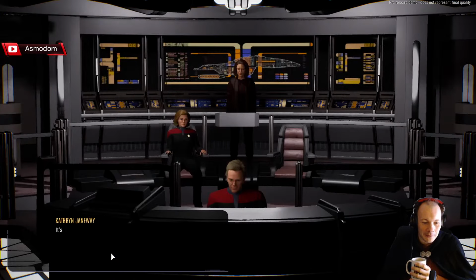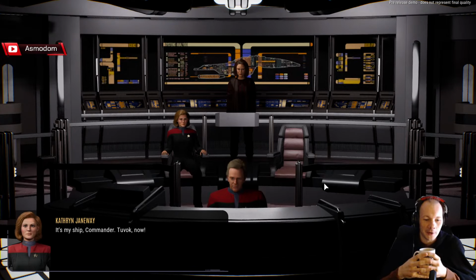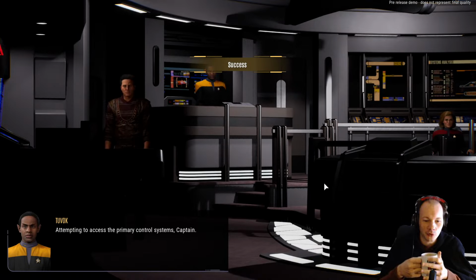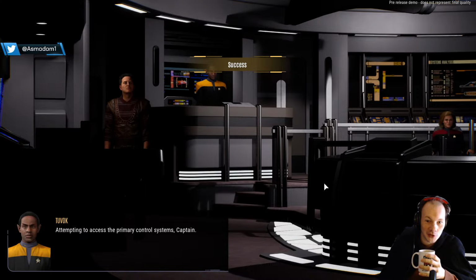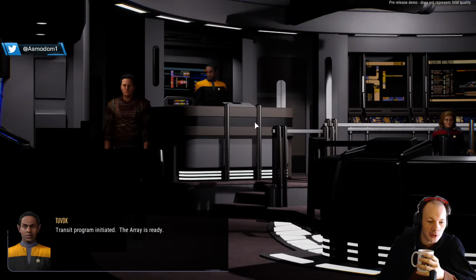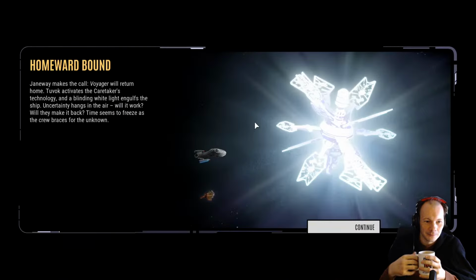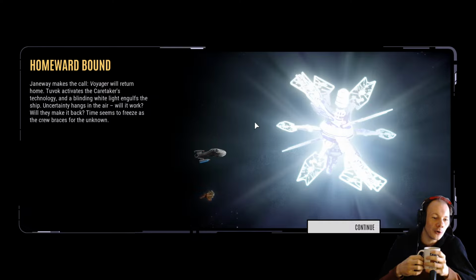I want to fail this one. It's my ship, Commander. Tuvok. Now. Attempting to access the primary control systems, Captain. Success. I see success and I see success. Transition program initiated. The array is ready. Engage. Homeward bound. Voyager will return home. Tuvok activates the caretaker's technology, and a blinding white light engulfs the ship.